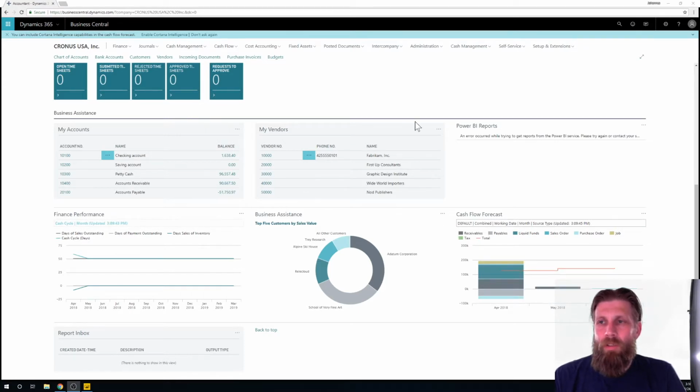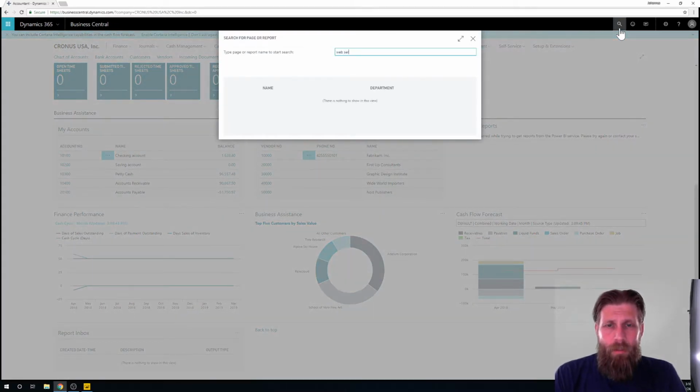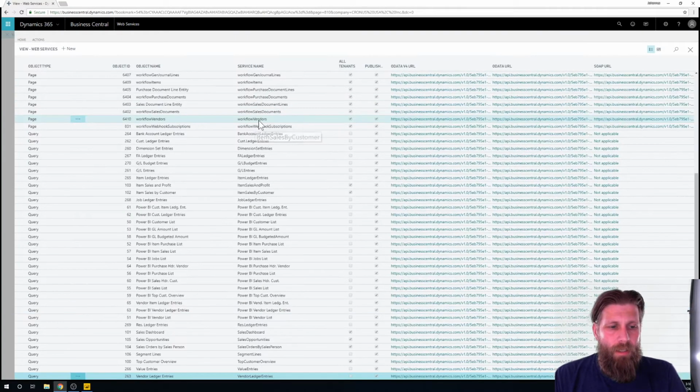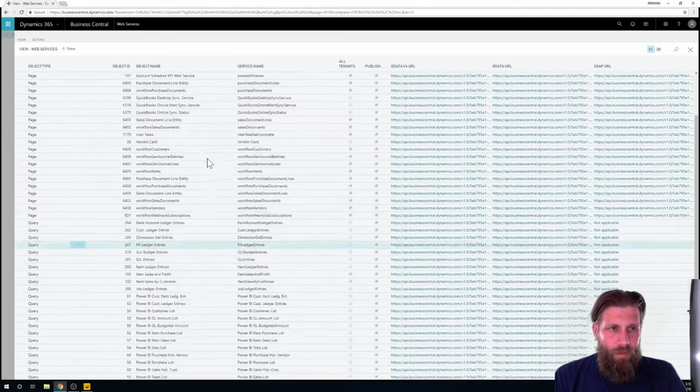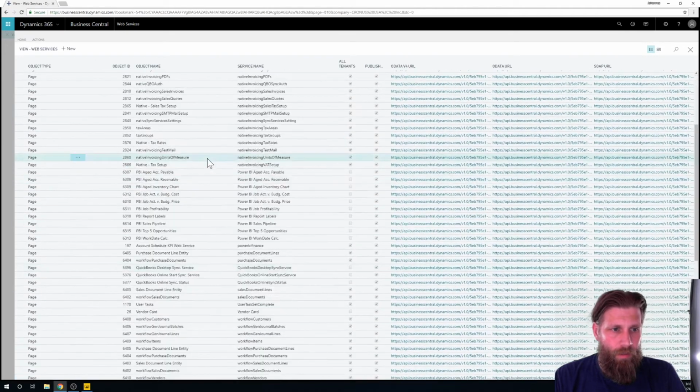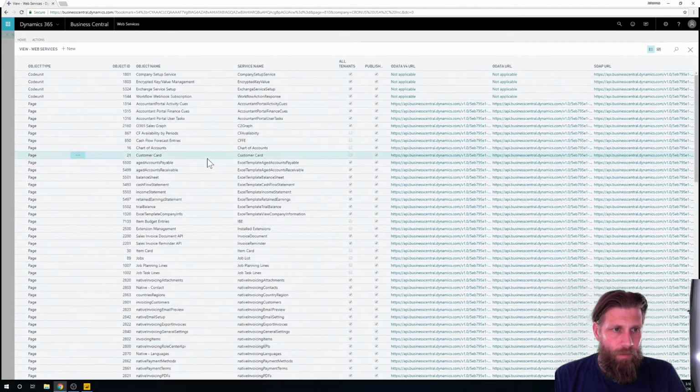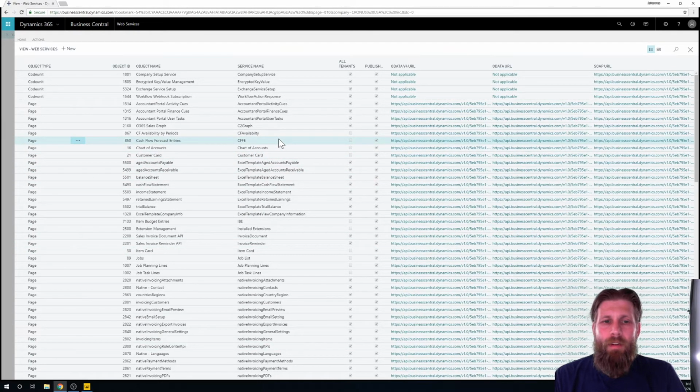So what we want to do is expose, if I go into web services, expose the cash flow entries. And I've already done that. So if you actually go here, it's somewhere way up here. So if I go into right here, you can see that CFFE is cash flow forecast entries.